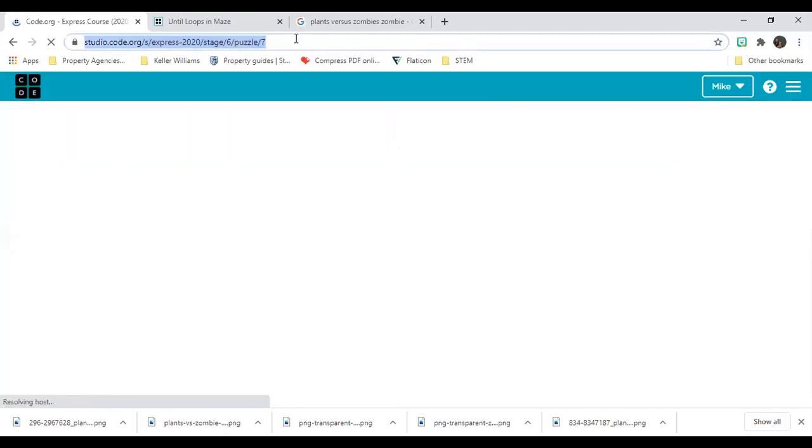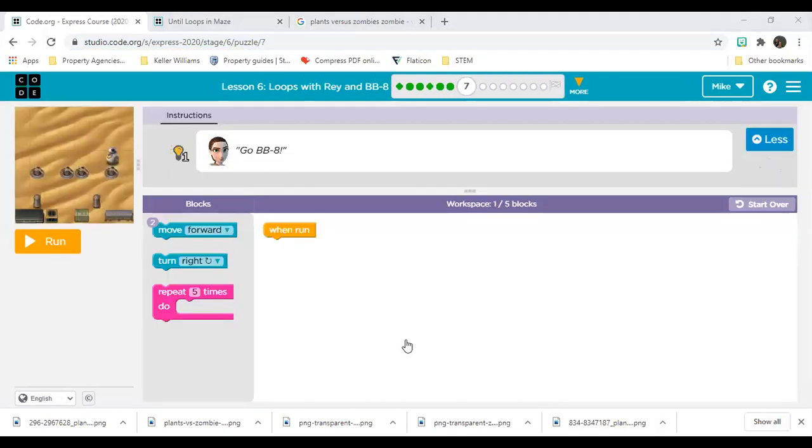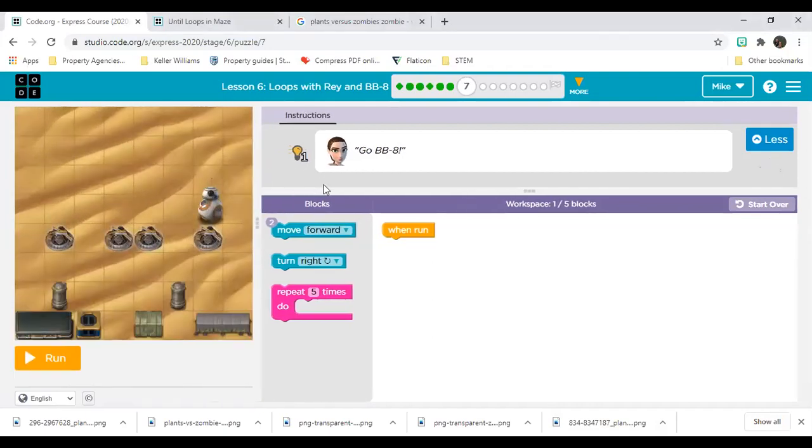Okay, puzzle number 7. Let me paste the new link for you guys. Puzzle number 7, easy. Ray just says, go BB8. So we just have to go and collect. So who can tell me what my first, I think this is where I want to quickly explain something to you as well. I'm going to use this one because it's a nice short one. I don't want to go to some of the more difficult puzzles and then try to explain this to you. I want to explain it to you guys now quickly.